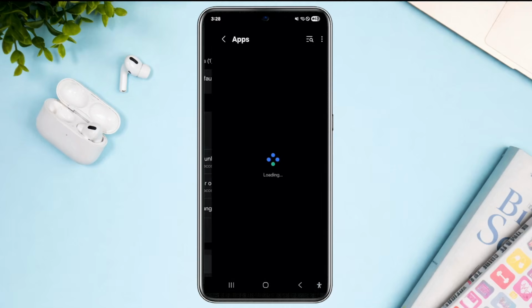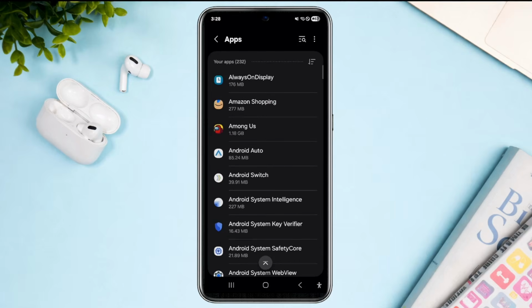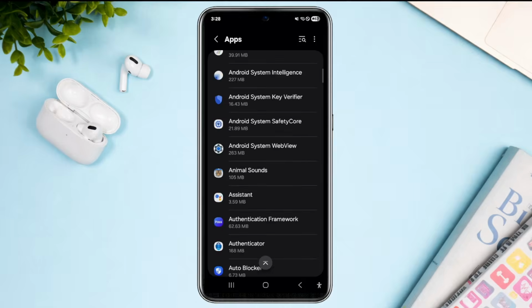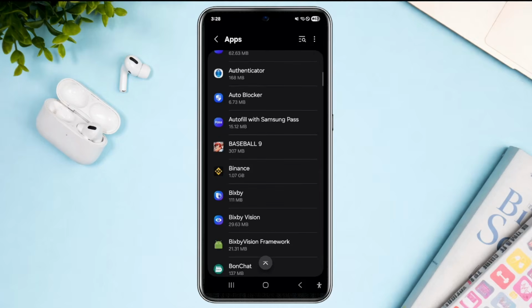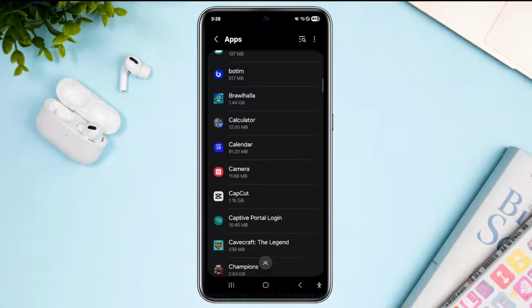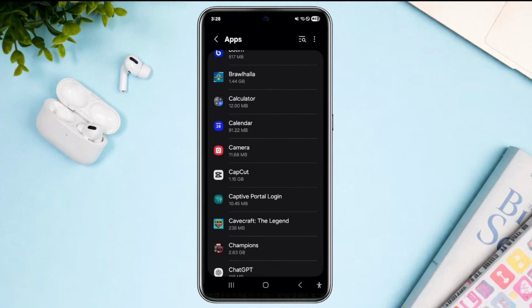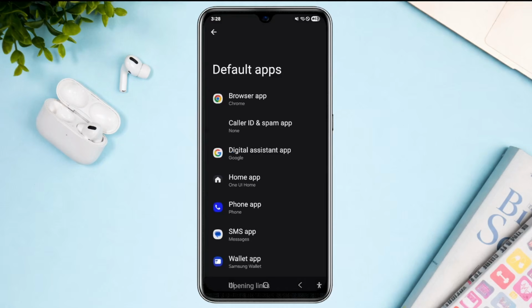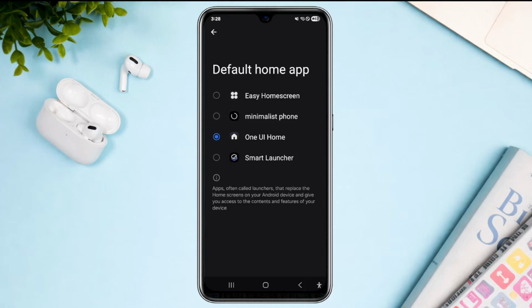choosing apps, and then in here, the one that is currently indicated as your apps. What is commonly happening here is if they are trying to look for Easy Home Screen application under the apps field, they are not able to find it. The reason behind that is because they can go into choose default apps, and what usually happens is Easy Home Screen app is actually set up as the default home screen.